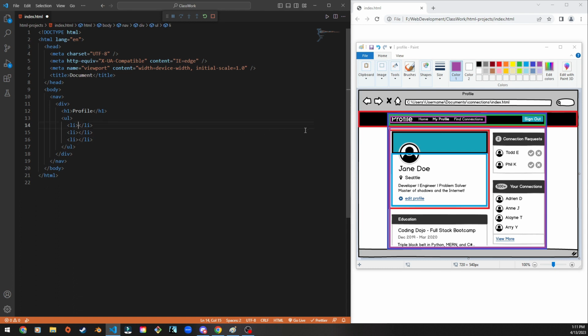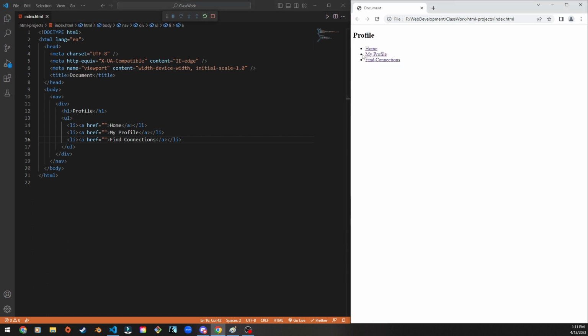Now these should also have anchor tags in them. So I'm going to make an anchor tag, and then I'm just going to copy that. And then inside the anchor tag, I'm going to do Home, My Profile, and Find Connections, right? Yes. Okay, so if I refresh my page, you can see that it looks like this.